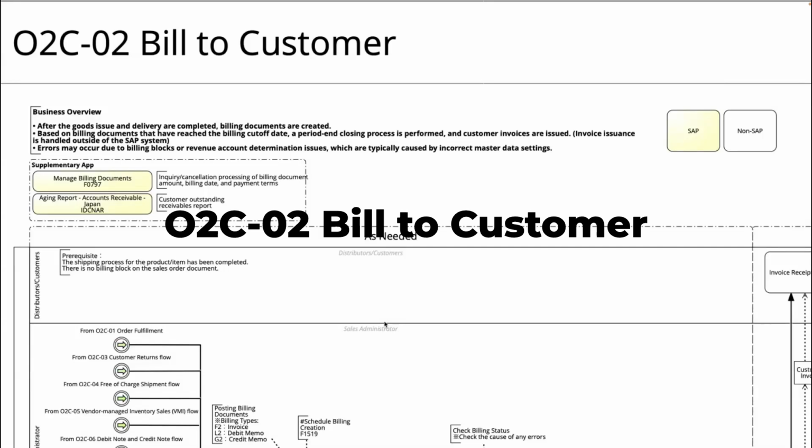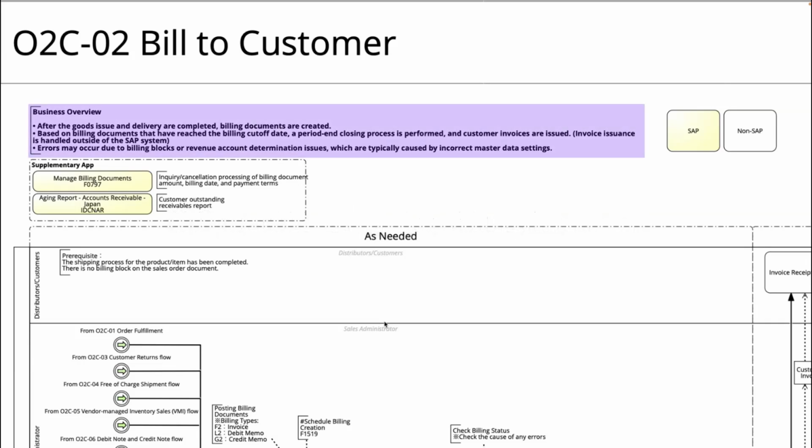In this video, I'll walk you through the Order-to-Cash 02 Bill-to-Customer workflow. This flow begins after the goods have been issued and the delivery is completed. The next step is to create a billing document. Before we begin, let's review a few points on the diagram.